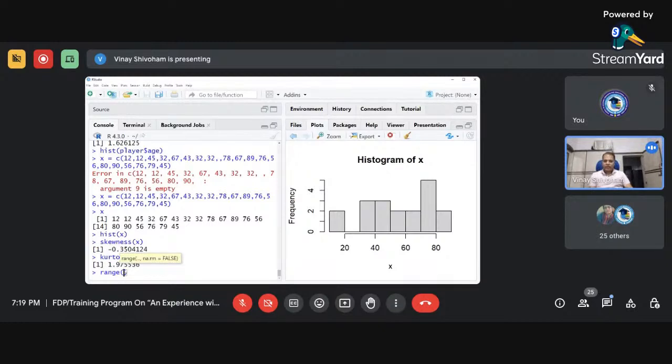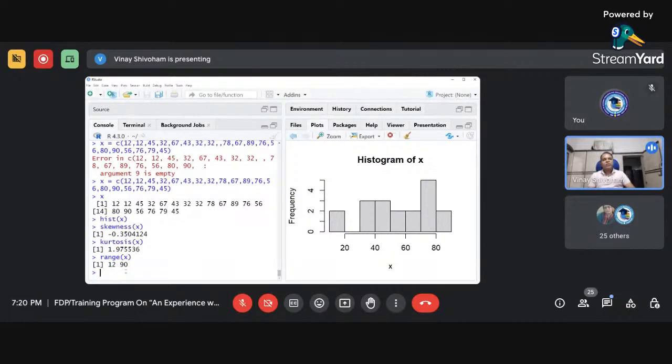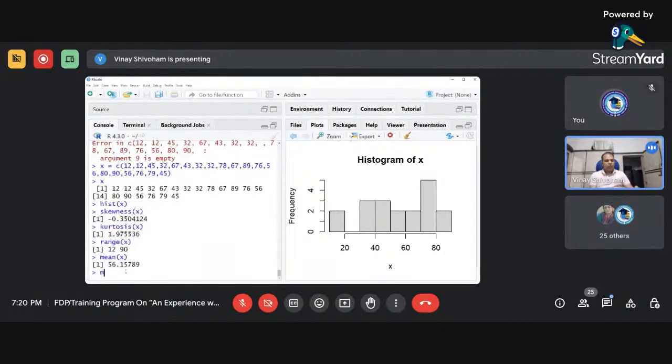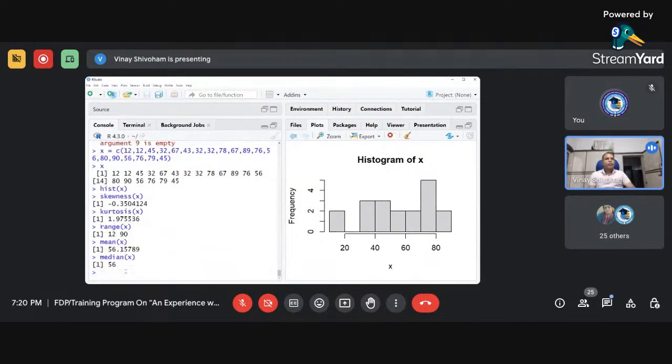Now, we'll find some more things that we will revise. Range of the X data. Again, you need not find it out manually. It will automatically tell you that 12 is the minimum value, 90 is the maximum value. Then we'll find the mean of all these values with the mean function. Then we can find the median. We are revising each and everything in this vector.